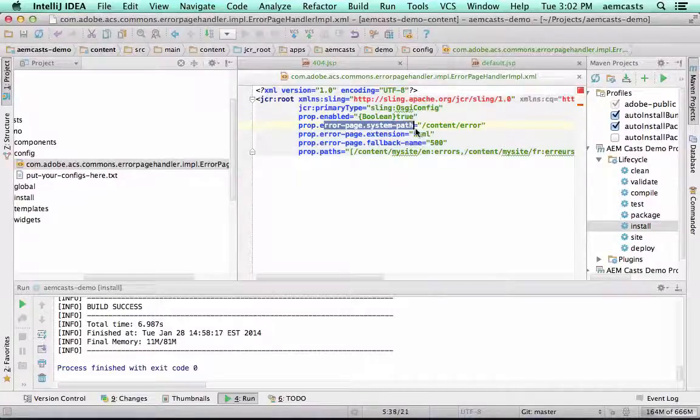The error page system path is used if no error page paths can be resolved by any other lookup scheme. The extension is just the extension that's going to be used to render the error page. This almost never needs to change from HTML. If you're changing it, be very careful, and you probably don't want to. The fallback name is the fallback error page name.